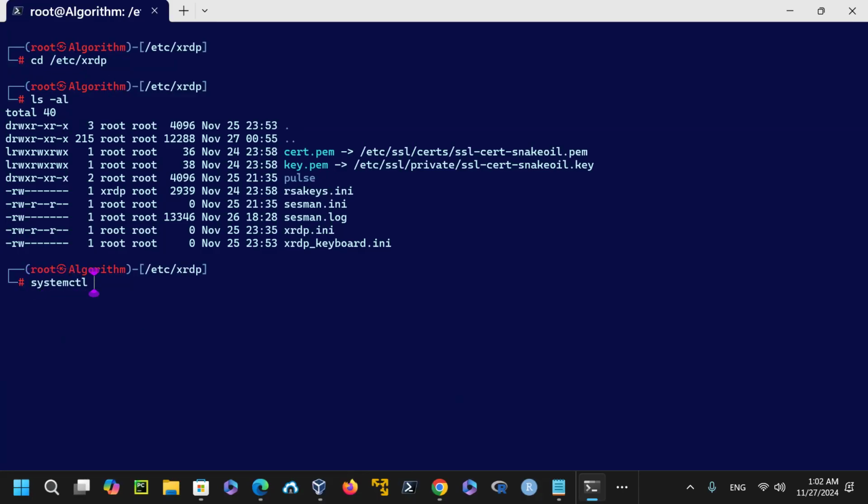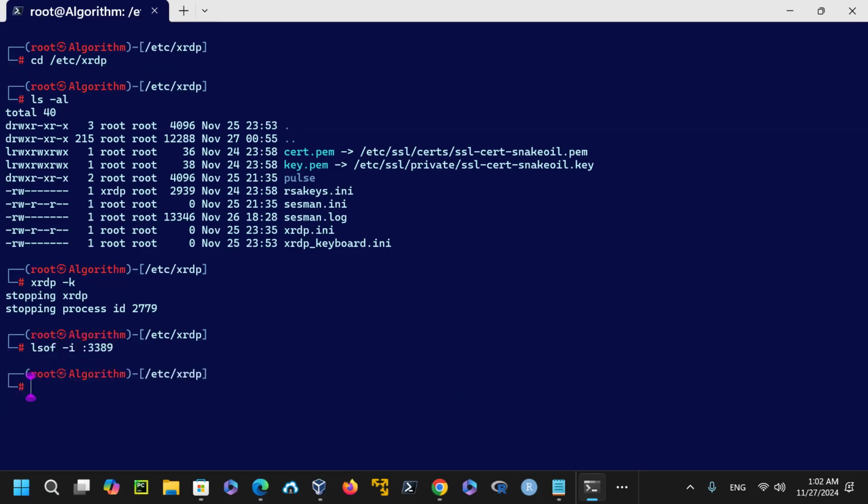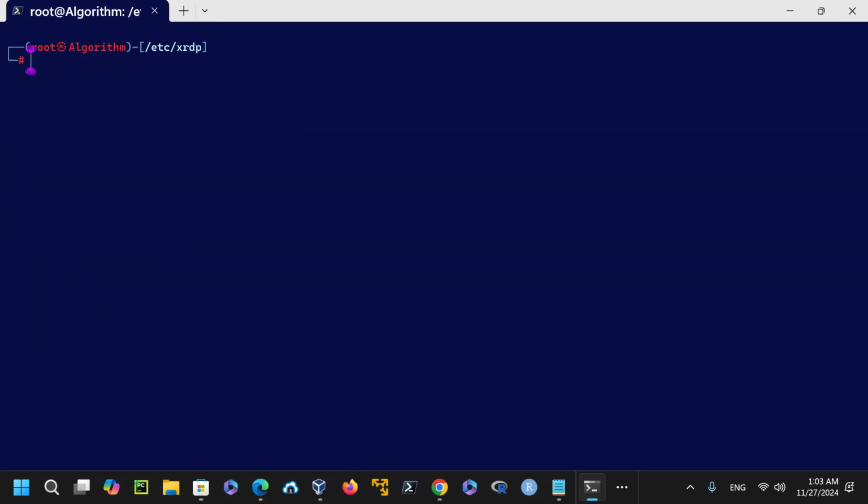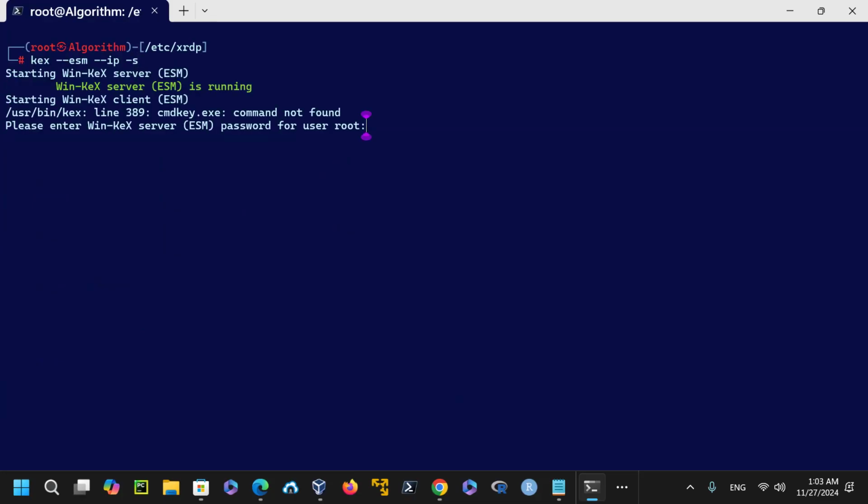systemctl, okay. Service. Actually, xrdp, first we kill it, xrdp -k. And for that, now we kill that process. lsof -i 3389 is no longer running. That's good. So we just do xrdp, not xrdp-sesman. The same command that we did earlier, right here. We're going to try that one and log in as root.